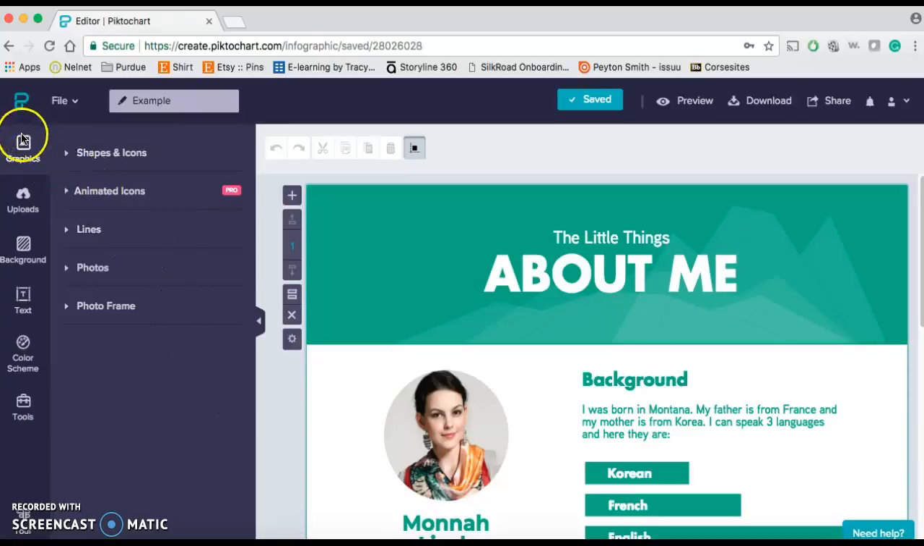On the left-hand side, you will see several important icons: graphics, upload, background, and text. On the top here of your infographic, you will see a save button, a preview button, and a download button. Your Piktochart does save automatically. However, I like to go in periodically and save it so I don't lose any important information.